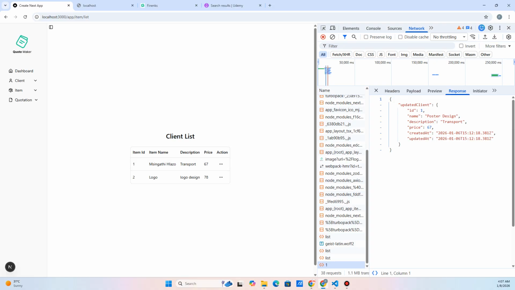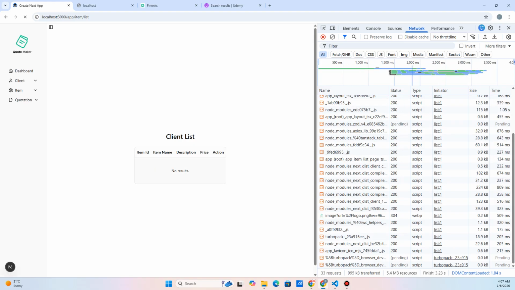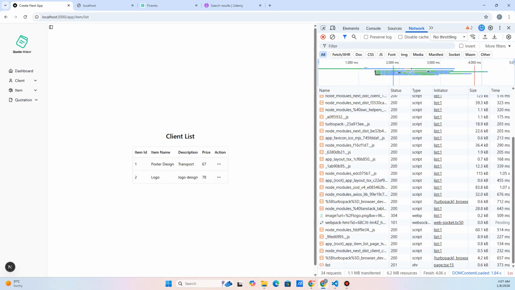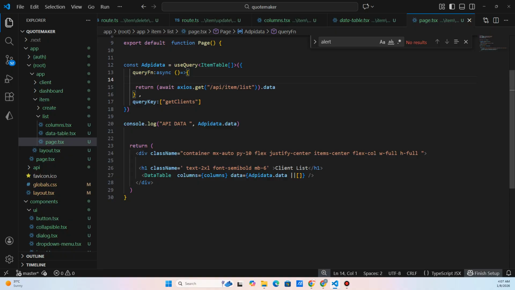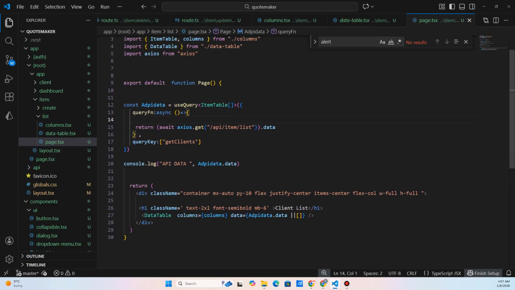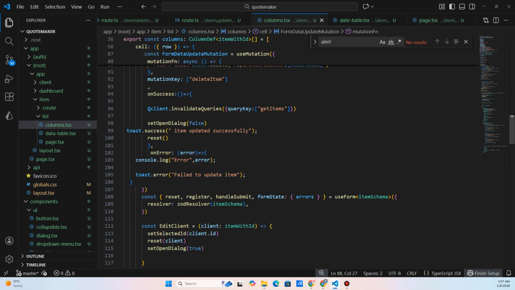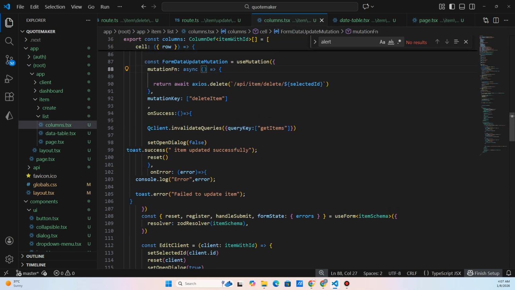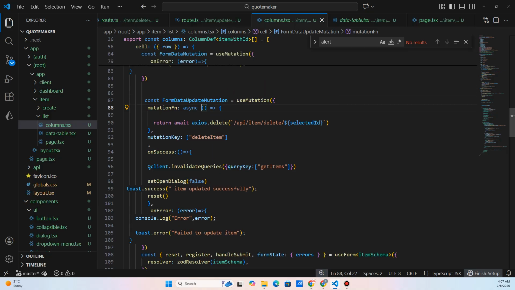Why is it not updating here? I think our query keys have got some mismatch. Let's first check, is it updated? Yes. So let's quickly go back here and check where in item, okay, page, item. Okay, I'm not deleting things here. Let's go back to where we are updating the item. Form mutation update, updating the item. Okay, this is item, delete item.